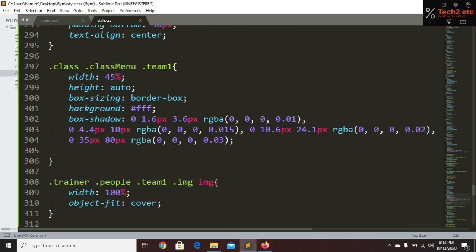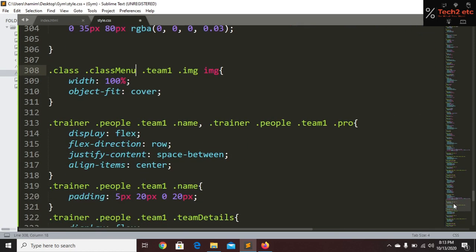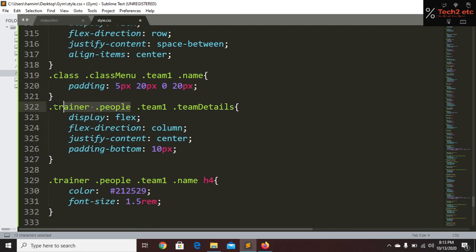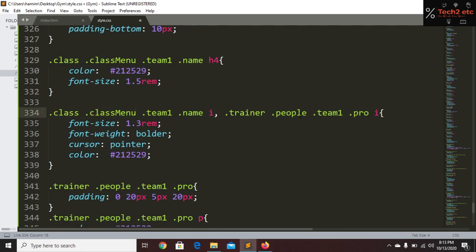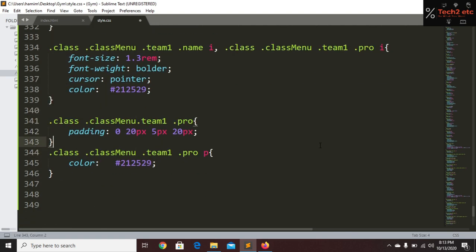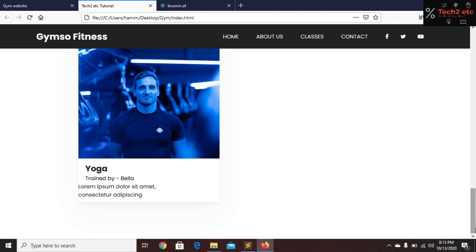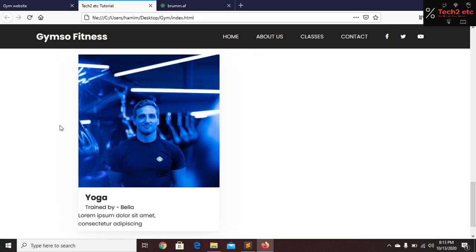Now here you can see that we have actually this class, not this one, so we just have to copy this class and now change these classes from here. That's it. Now save, go to our website and refresh. So here you can see that now we have our first card. Now we have to style these things.